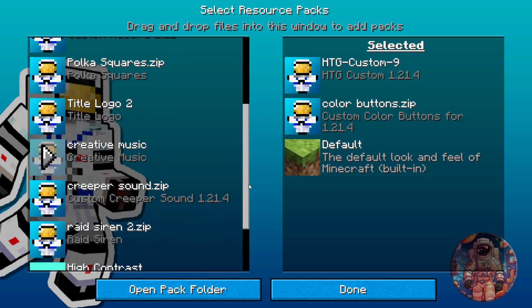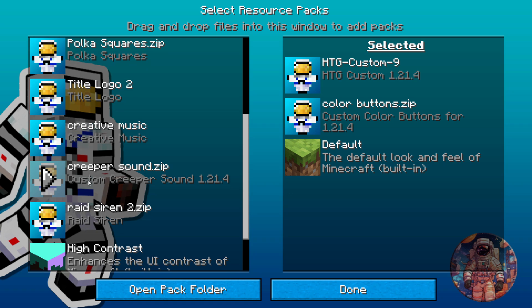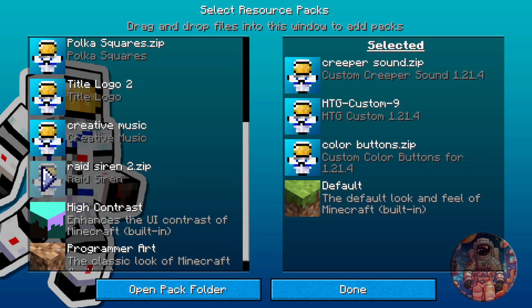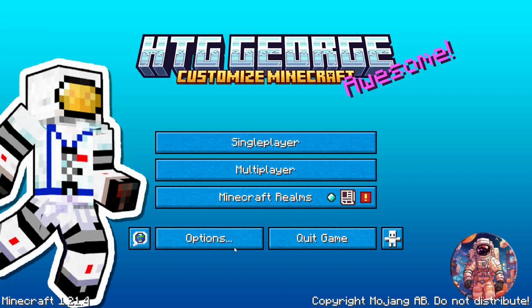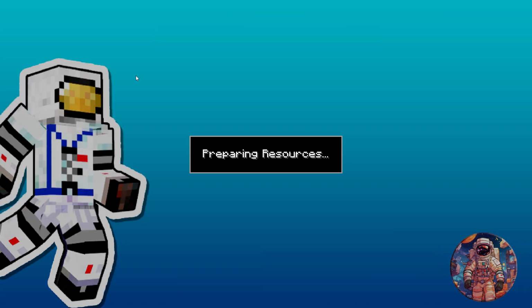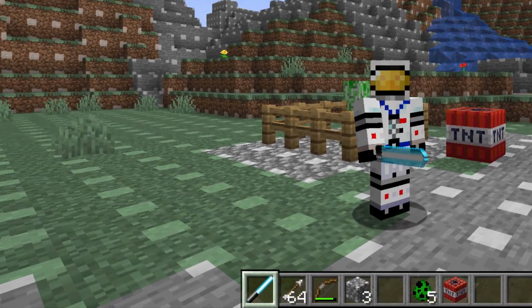side. There we go, creeper sound. That's the name I named the zip, and here is the name that I included in the MC meta file right down here, the pack MC meta. Click on the arrow, brings it over here. Choose done, and done again. Single player. Let's go into the game, and let's test this out with the play sound command.